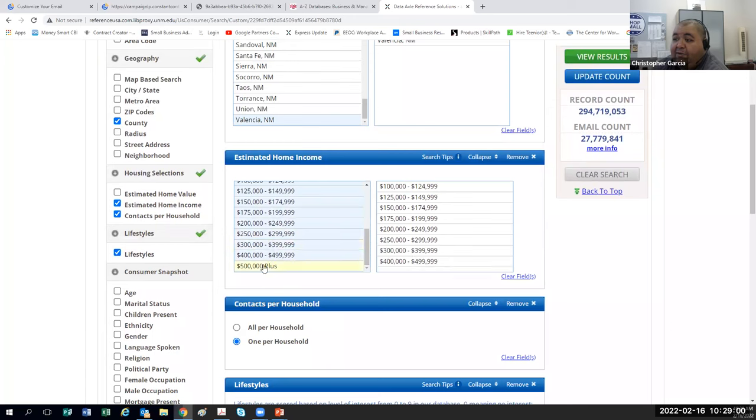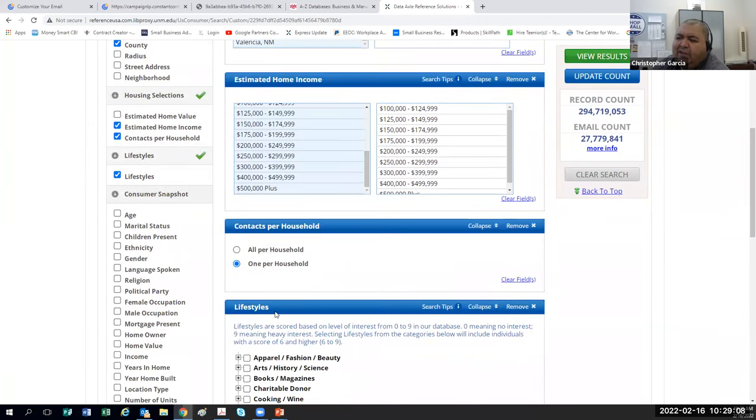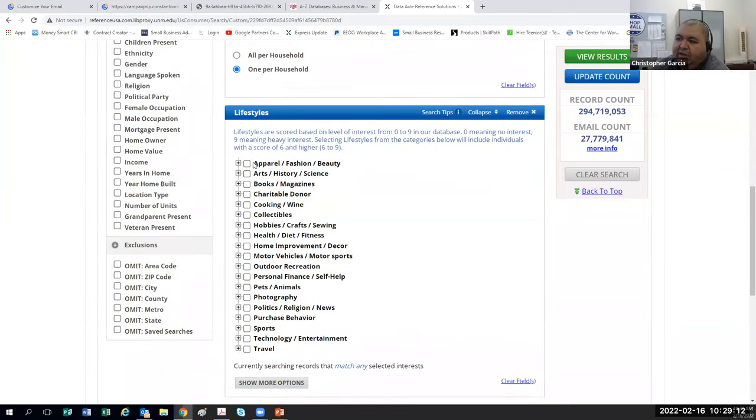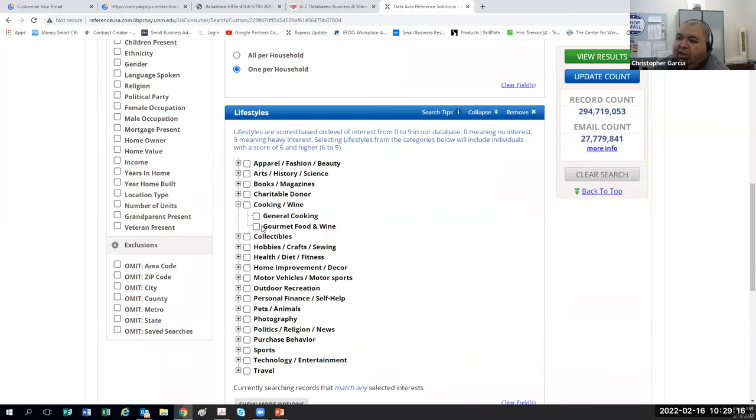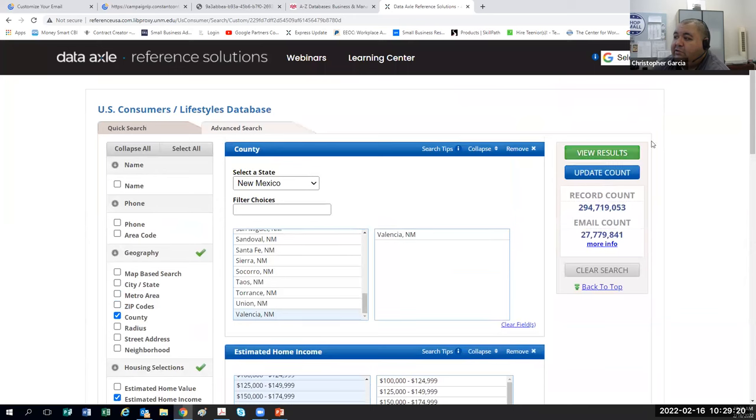Say I'm going to have a pop-up shop selling women's Western wear. We could target women. Let's see, we have gender. I can't do that on this database, but I have another login for the SBDC I could use for that. And then they have cooking, and they have gourmet food and wine. We're going to sell French pastries and wine out of a food truck. That sounds delicious.